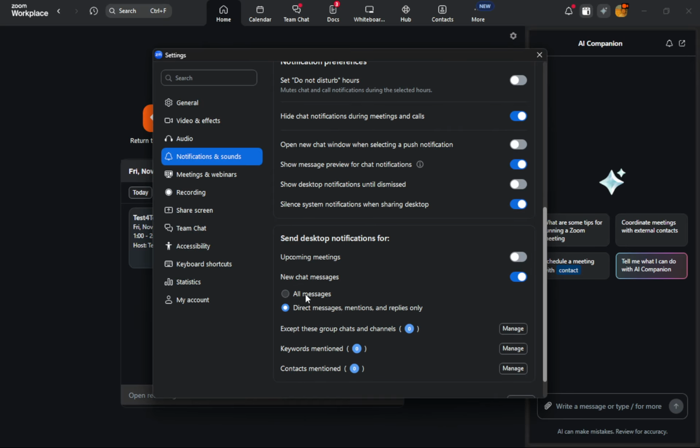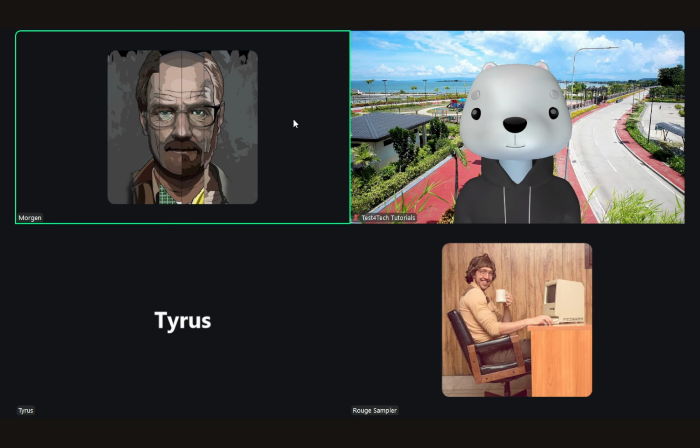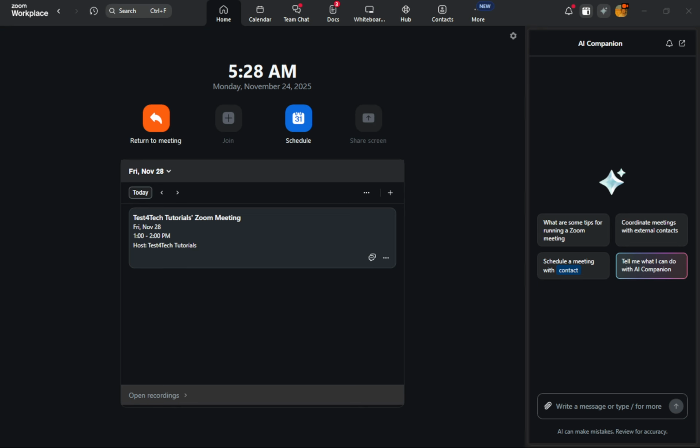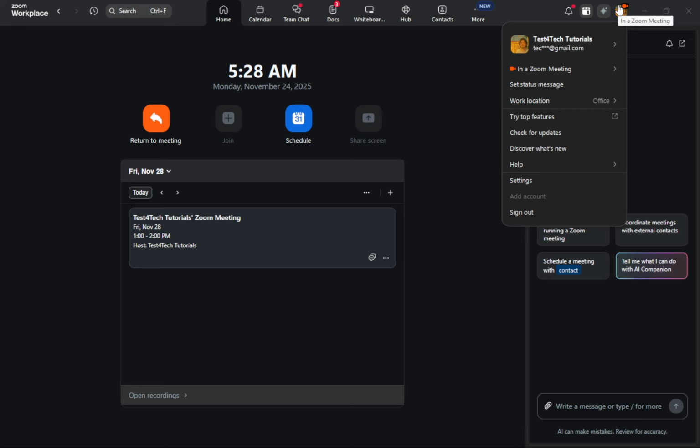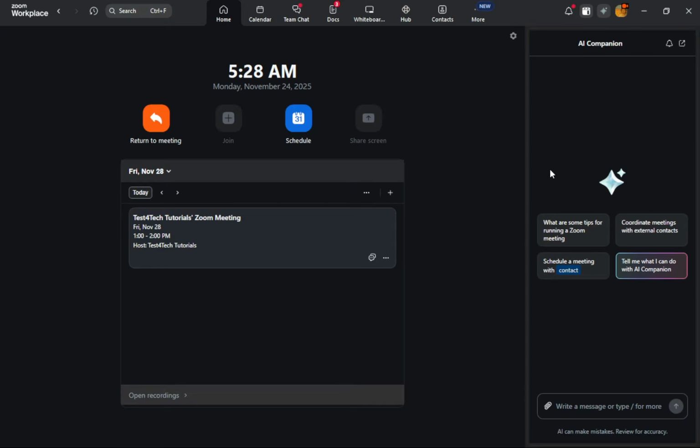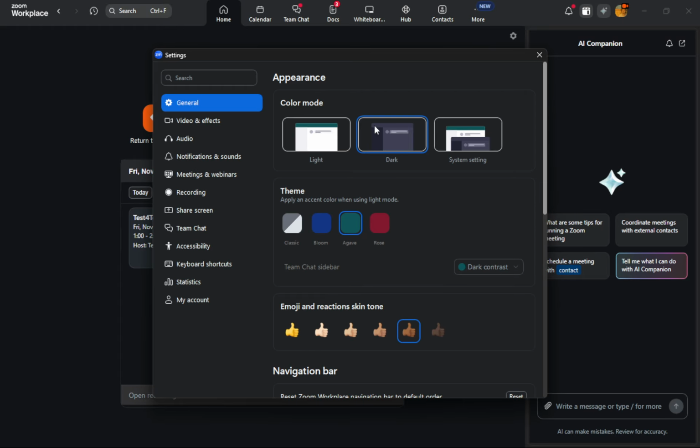Start by opening the Zoom app and signing in. If you're not already signed in, you'll land on the sign-in screen first. Once you're in, look to the top right corner of the app window for your profile picture or your initials. Click there, and from the drop-down menu, choose Settings. If you don't see a drop-down, look for a small gear icon labeled Settings. It takes you to the same place.